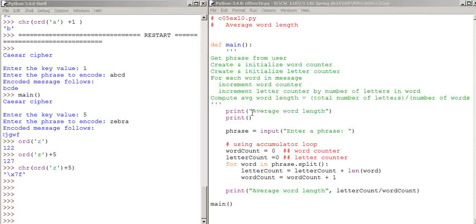Okay, so we print an introductory message out, and then again, you should know what this is. This is just a naked print. It skips a line. Here we are getting the phrase from the user, and we're going to assign the phrase input by the user to phrase, and then we initialize our two counters. The word count is initialized to 0 and the letter count is initialized to 0. And here we are in the loop, so for word in the phrase.